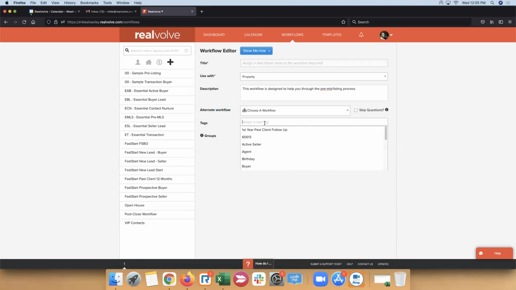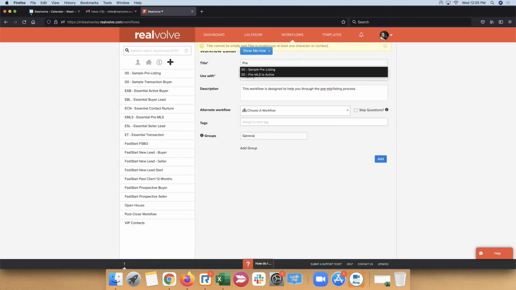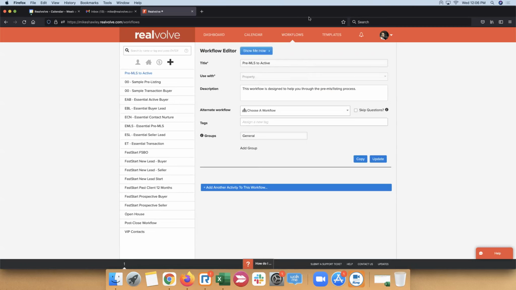You can have tags where, let's say you've just got gobs of workflows, you can tag a workflow and make it easier to find. And groups, of course, are really vital. We're not going to really talk about groups yet, but I'm just going to click add. Oh yeah, I need to give this a title. So we'll just say pre-MLS to active. Whoops, I think I've made this before. And so we're just going to add, and we're going to invite this new person in here. So we've just done that, and then we're just going to hit update. And now we're ready to start building workflows.